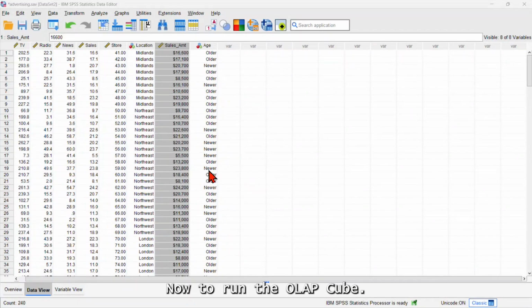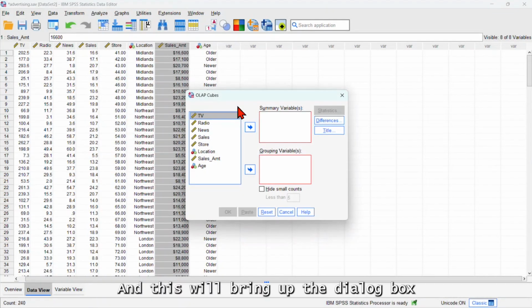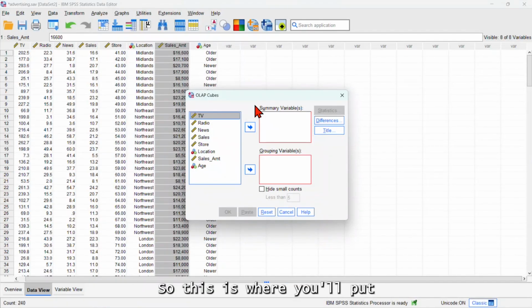Now to run the OLAP cube, you'll go to the Analyze menu, select Reports, and select OLAP Cubes. And this will bring up the dialog box. To the right, you're going to have a summary variables. So this is where you'll put your scale variables to summarize. And then below that, you'll add your grouping variables.